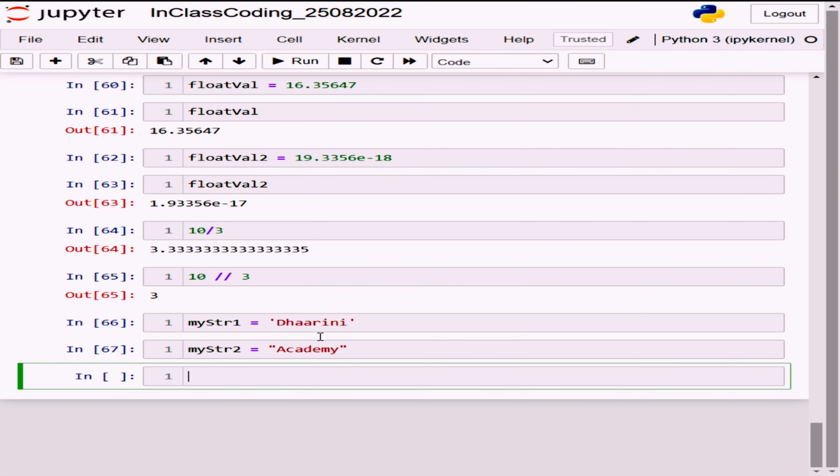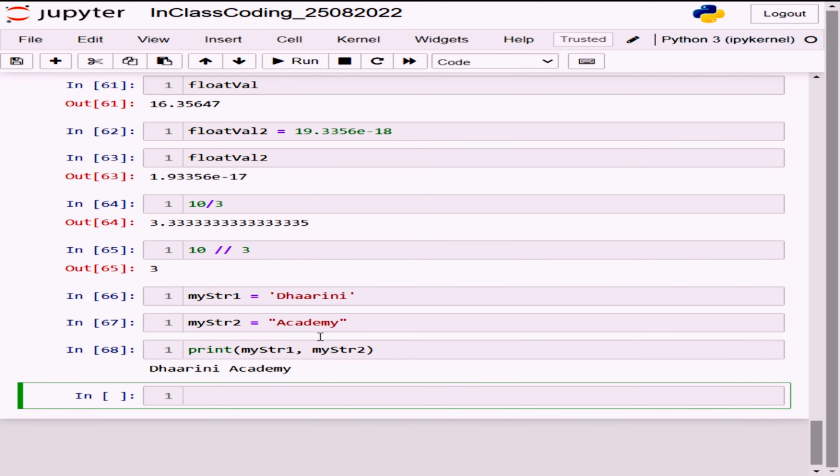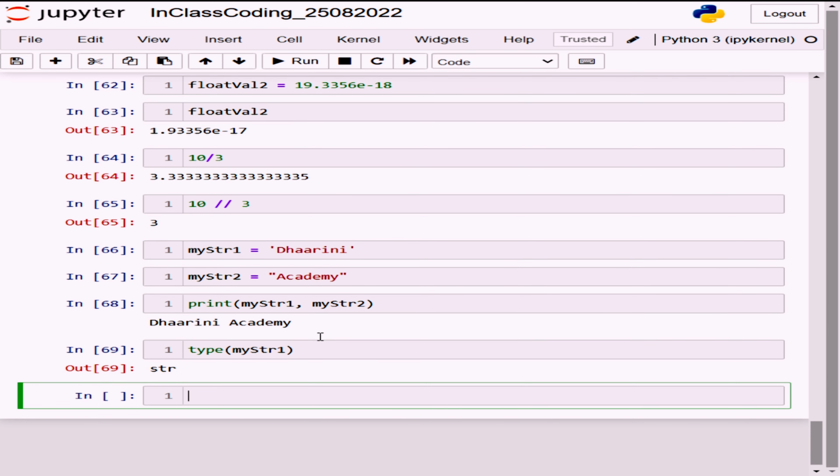Now the print actually works with multiple inputs also. I can simply say print my string 1, comma, my string 2, print both of them. Yes, you can see that it prints both of them. You can pass multiple variables, multiple arguments to the print statement, and it will print everything. I think I never mentioned this earlier. This is valid. Now you check the type once again. You know that you can check the type of my string 1 or 2. It says that it is a string.